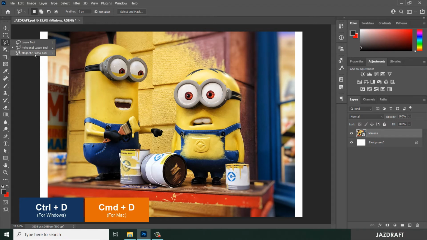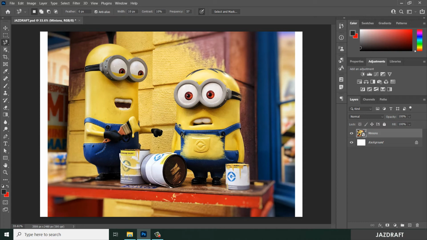Now we will use the Magnetic Lasso Tool. Magnetic Lasso Tool will snap to the pixel color of the edge. With one click, just hover over the shape, and it will detect the edges. It will detect the yellow. Let's say for this, it will detect the next blue and the black. And click on the first point. And that's the Magnetic Lasso Tool.